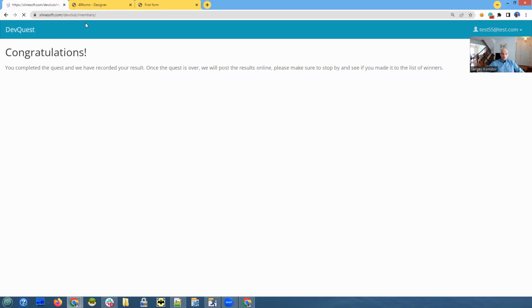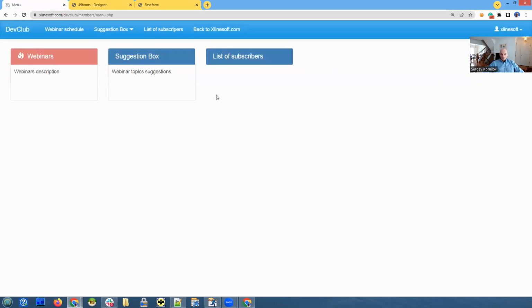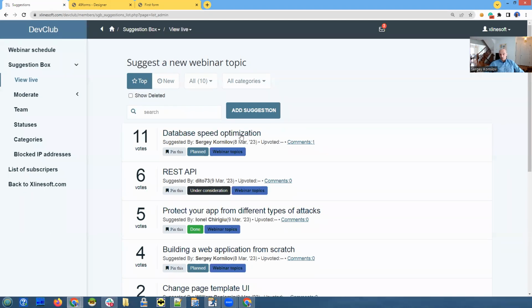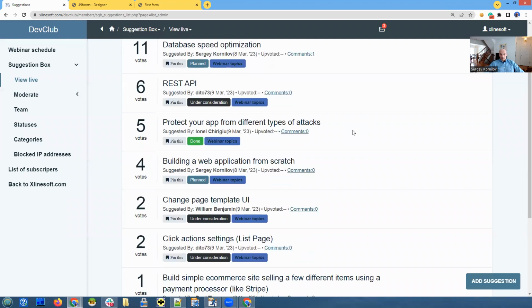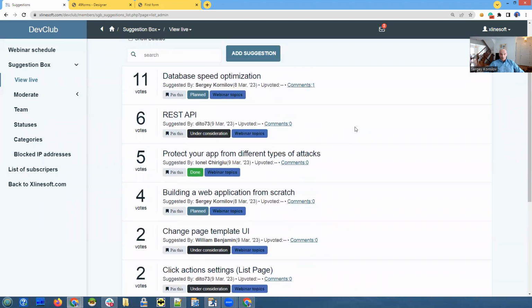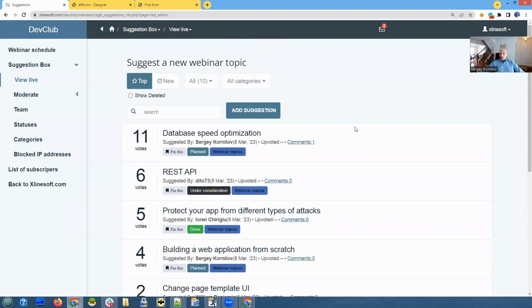You can do that at devclub/members, in the suggestion box. Your UI will look different. Yeah. So most likely the most voted for now is database speed optimization. This is what we will work on next Friday, I guess, unless something else that is more interesting comes up.